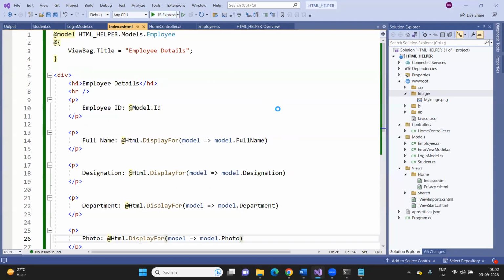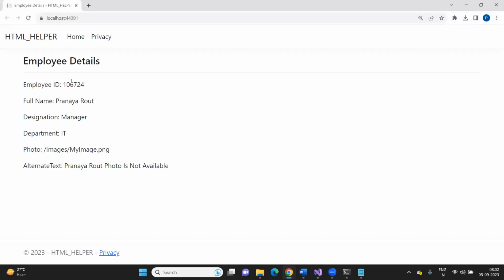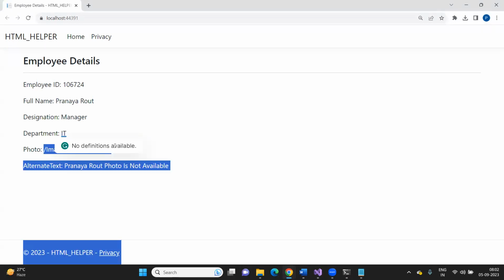So now let me run the application and see whether we are getting the data as expected or not. See, we are getting the ID, full name, manager, IT as expected, but the photo is not displayed.